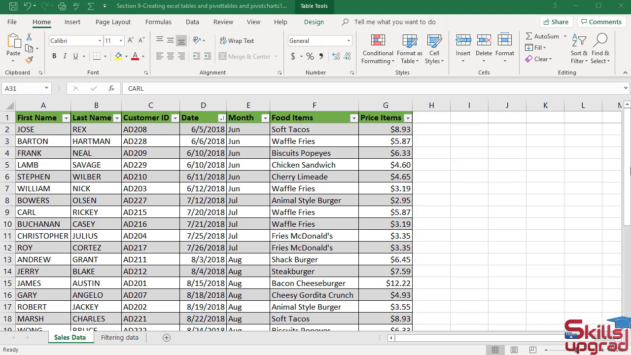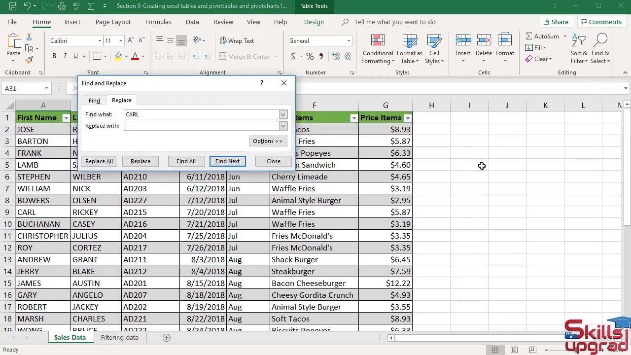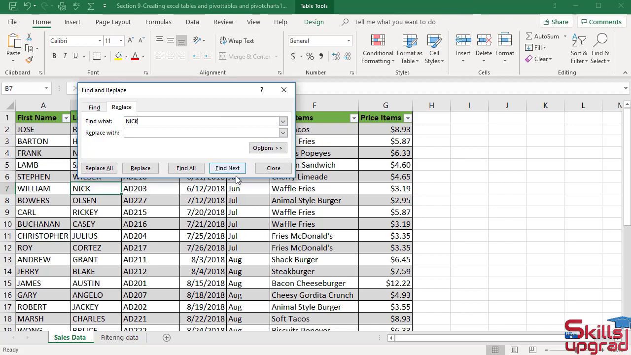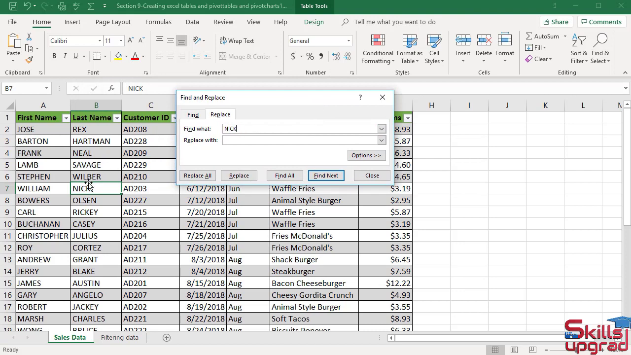Click the Find and Select arrow button. Click the Replace command. First type the text that you want to edit in the Find what box. Type Nick. Click the Find Next button. The cell that contains the text Nick is selected. Press the Tab key.